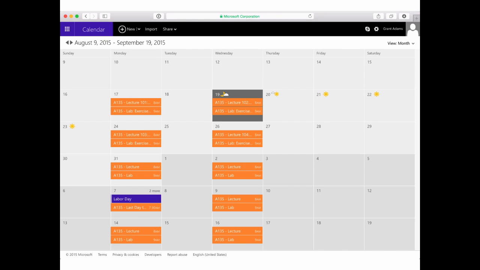Same calendar in an Outlook format. It's essentially the same thing with your classes showing up.